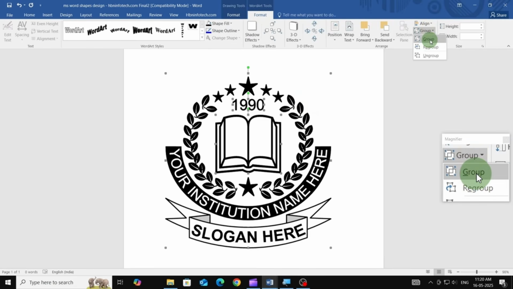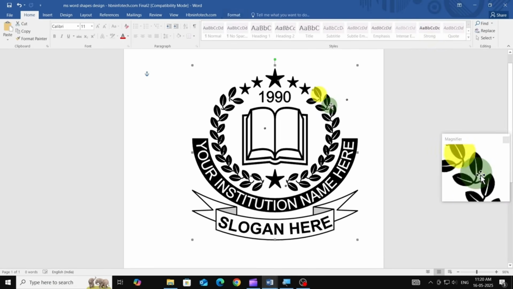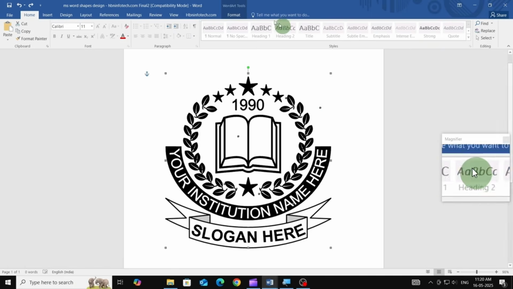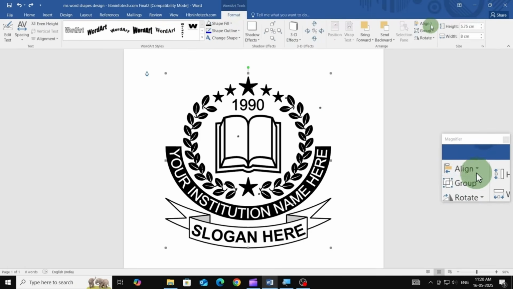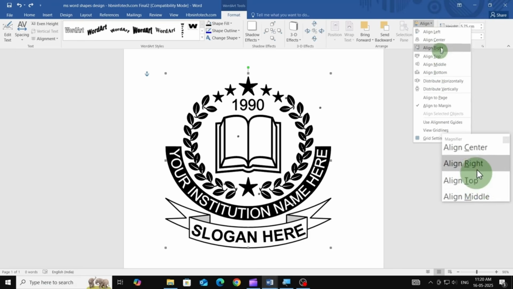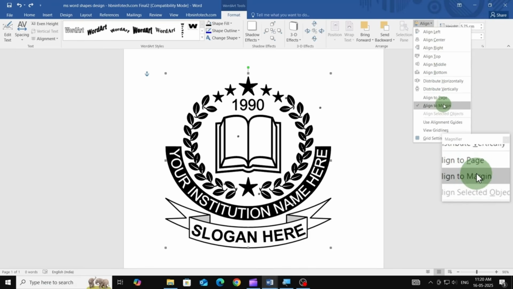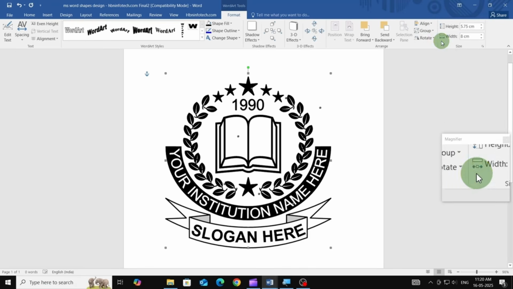As you can see, our first logo is finished. I have kept it strictly black and white with no color fills. This helps ensure the design looks strong even in the simplest form.